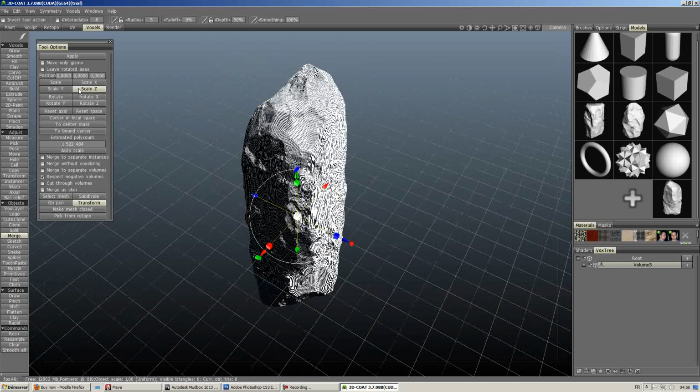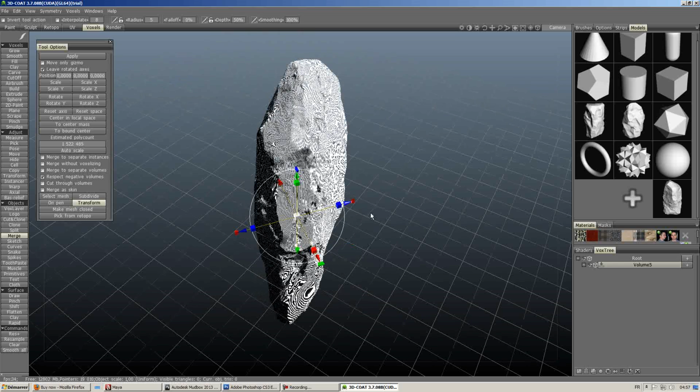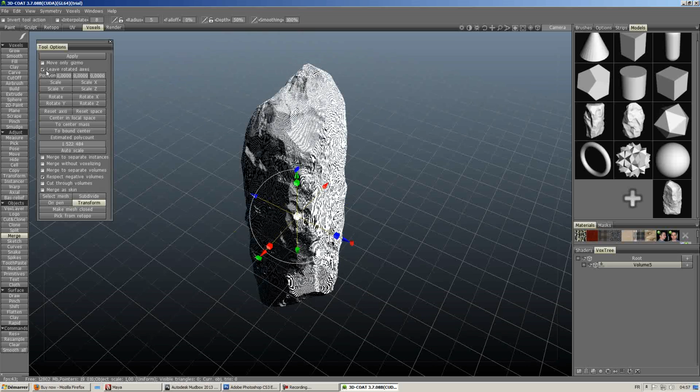Sometimes by default, you got the leave rotated axis turned on, and you probably want to turn this off, or move only gizmo if you want to set up a custom axis from where you can just move your mesh. But just leave these unchecked.